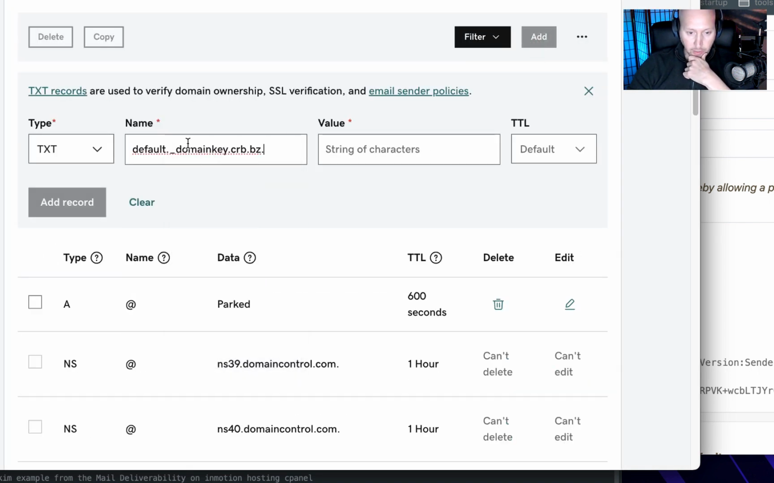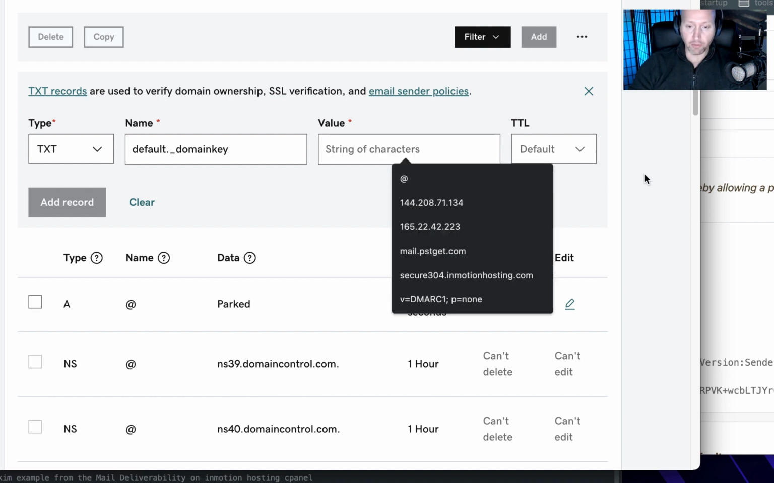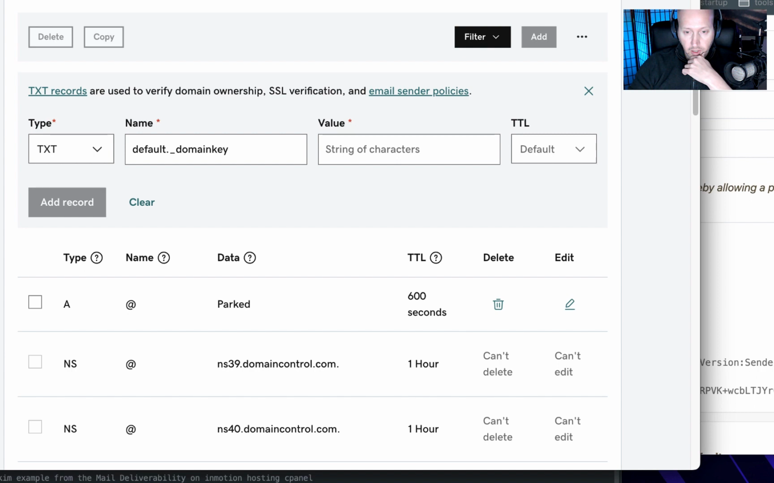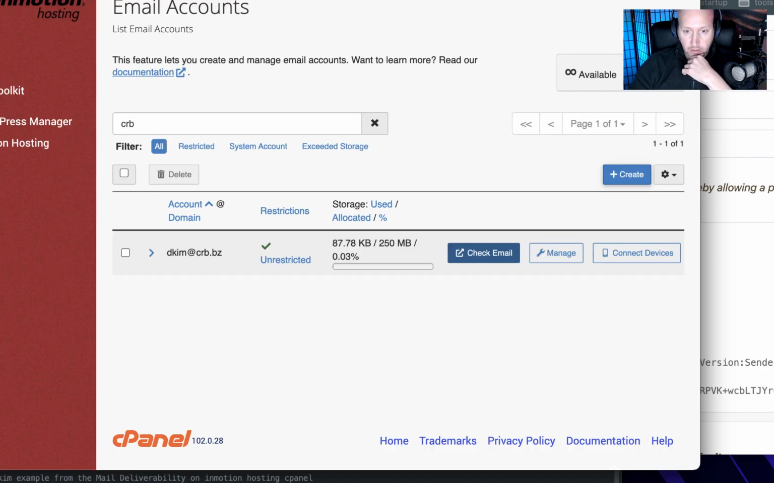I'm going to paste that in, but we do not want the domain name. The domain name is not part of the name. The domain name is part of the value in some cases, not this case. So we just paste in the first part, which is considered the host name, which is default._domainkey without the dot and without the domain. And the value of that is going to be a long string of characters. It's not going to make any sense to you. It doesn't make any sense to me, but let's go where it is.